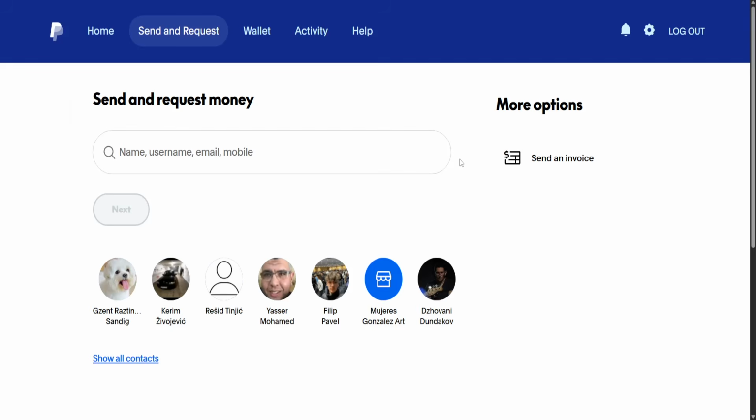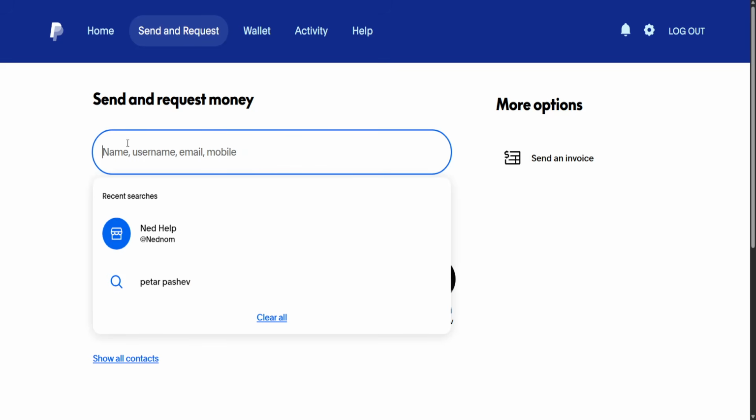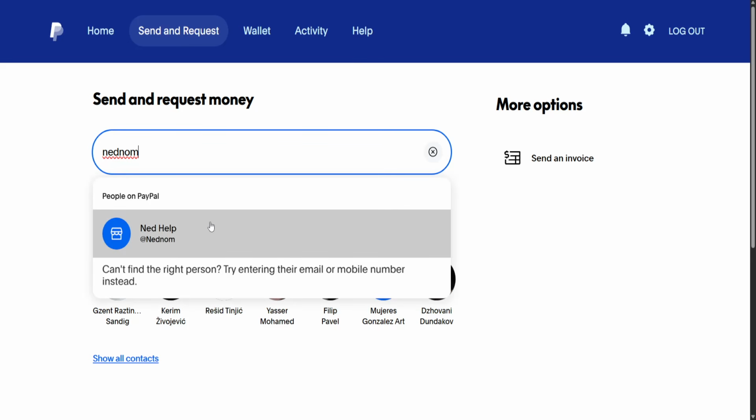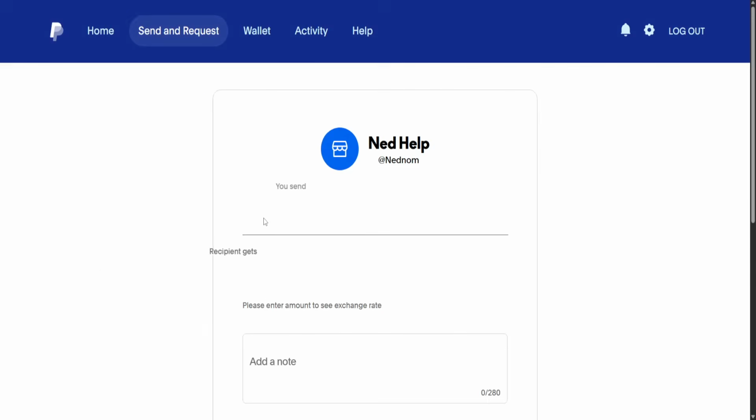Now, what you have to do is to go and search for the person's name. So here, we're going to click on the search bar and you want to search for the PayPal account which you want to send money to. So here, as you can see, I find myself, my other account, then I'm going to click on it.